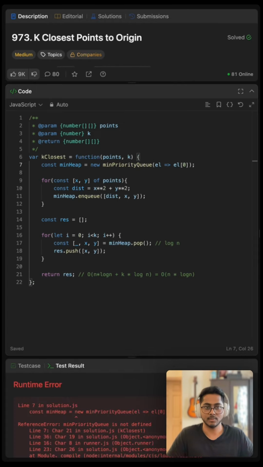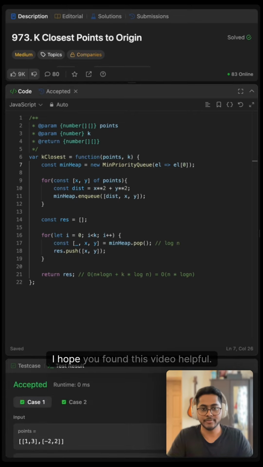Now let me run this. Oh, my bad. There is a typo. Now let me run this. Yep, it works.